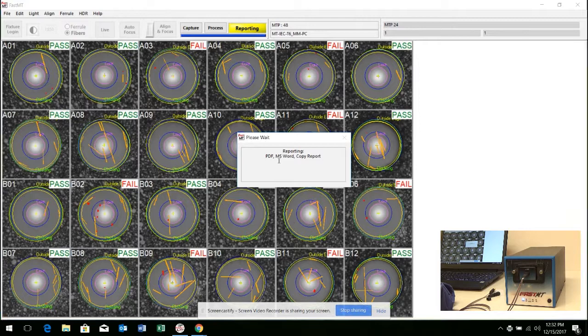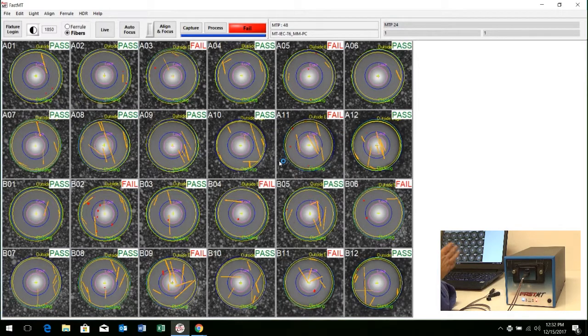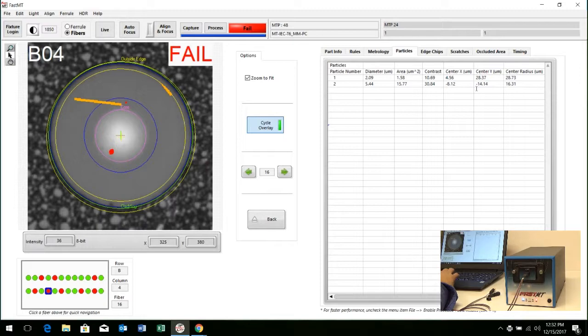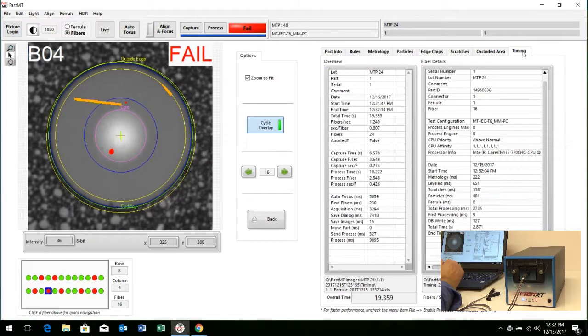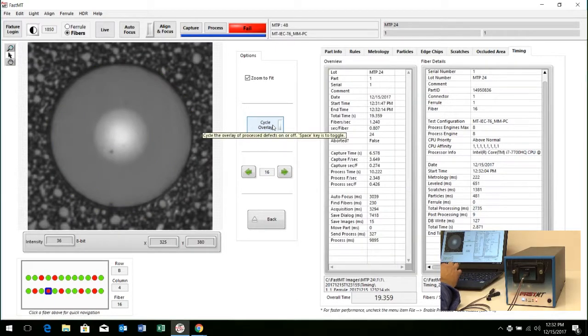The inspection cycle is over. It just created its report. And I'm going to jump into one of these fibers. Okay. So it inspected 24 fibers in 19.3 seconds. Again, I can take the overlay off.